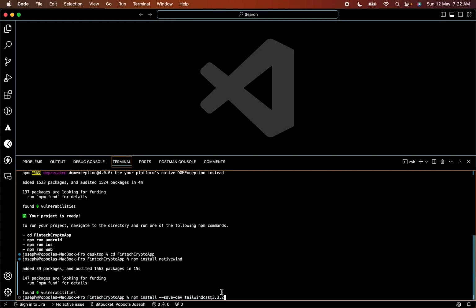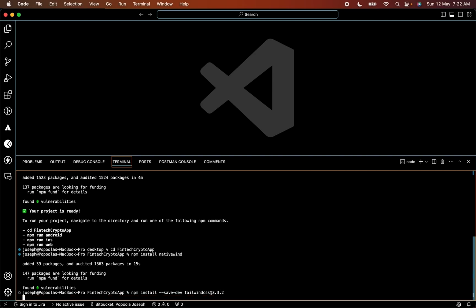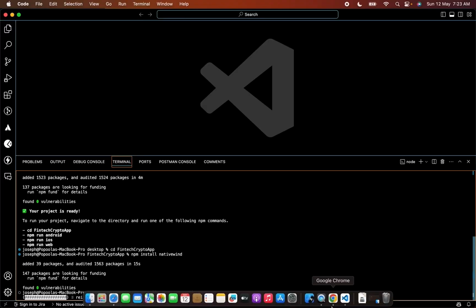If you want the latest Tailwind CSS, I think that was around 3.4 as at when I'm recording this video, you're going to need to install NativeWind a separate way. But if you want to install Tailwind CSS 3.3.2, you need to install it as a dev dependency. So I'm just going to click on enter, and this is also going to install Tailwind CSS.